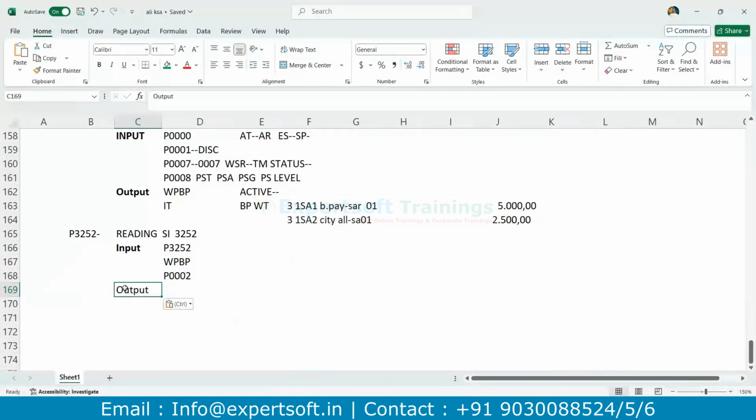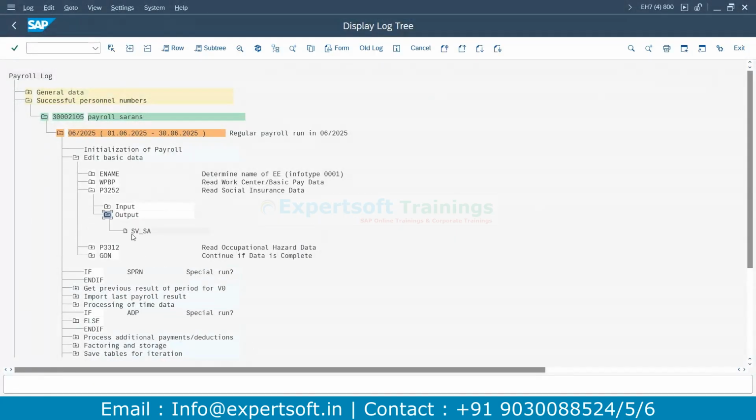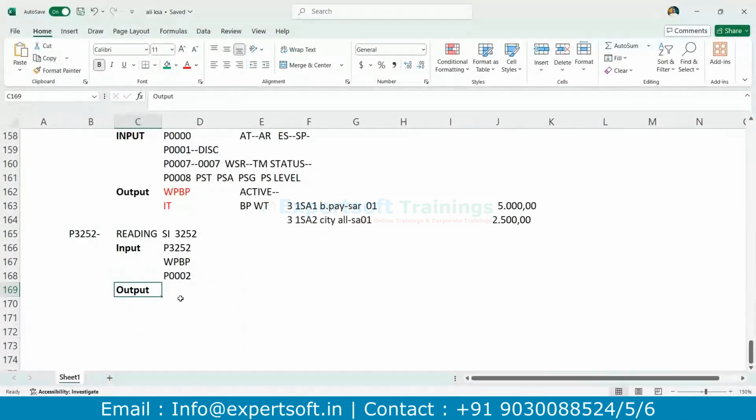Okay, I'm going with output data. What table is coming here? Here, the WPBP table, I want to put in red color, and the IT table is here. In output table also, what is coming here? SV_SA table. SA means Saudi Arabia. SV means social insurance related.